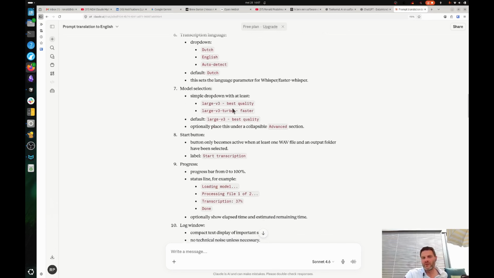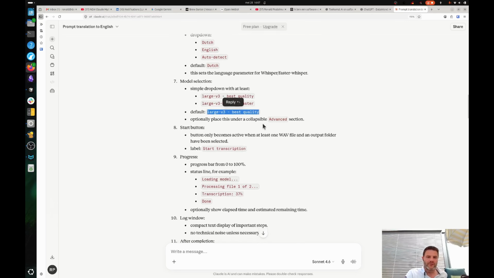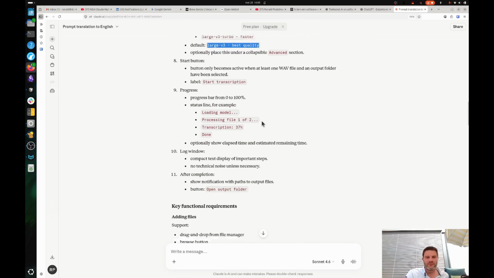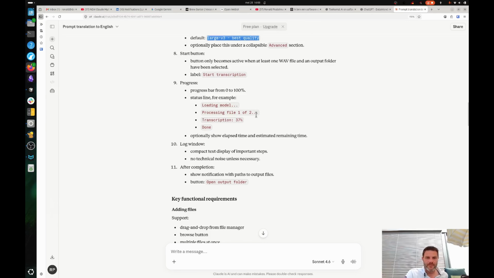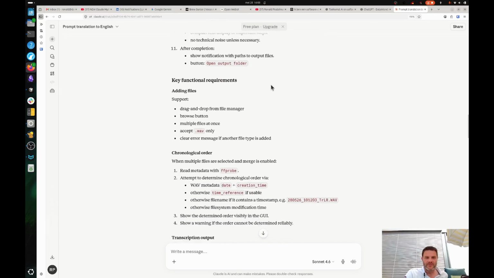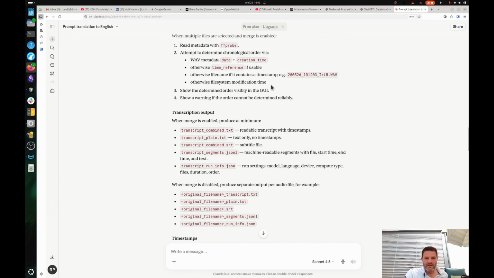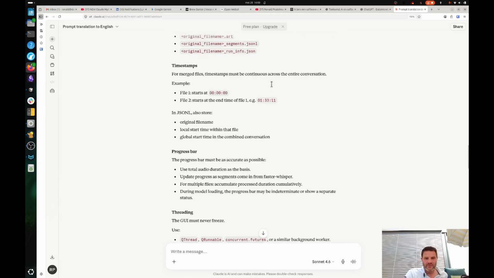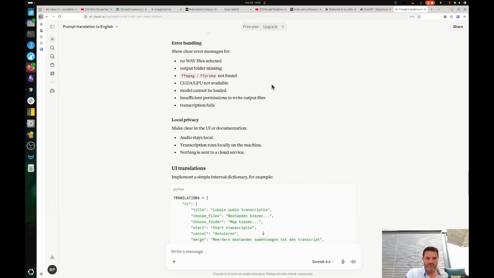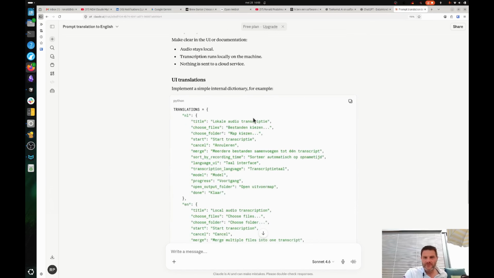some of these things it did automatically, because I did not know myself that Large V3 would be the best quality model for this. So that's what the AI is for, to extend my knowledge. So I want a progress bar, a log window, etc. So well, now this is ready. The rest is not as necessary to see.